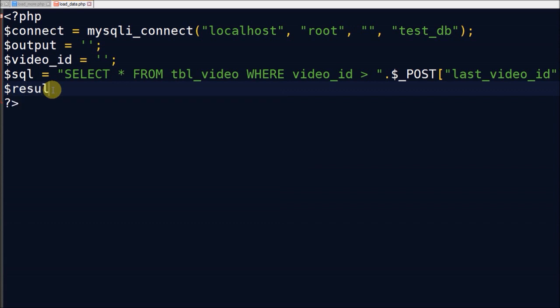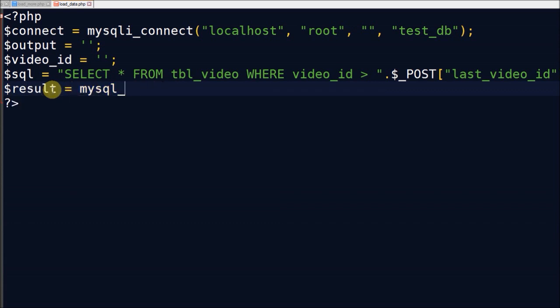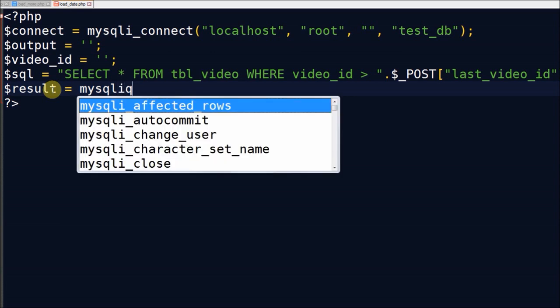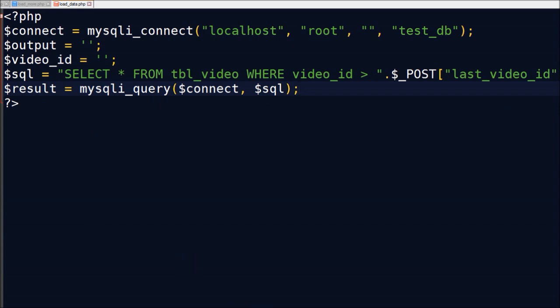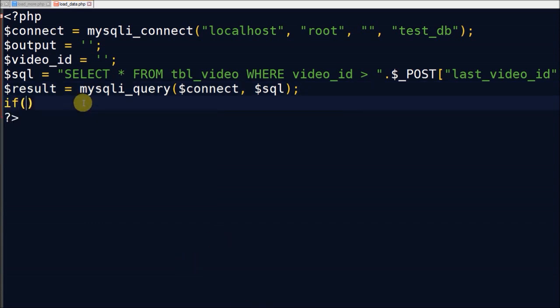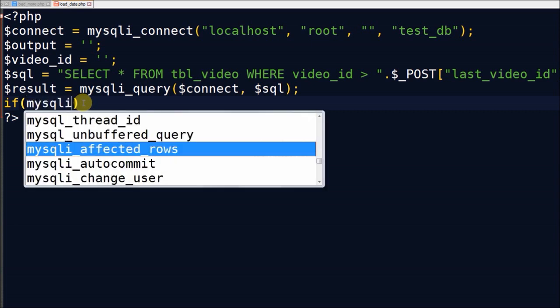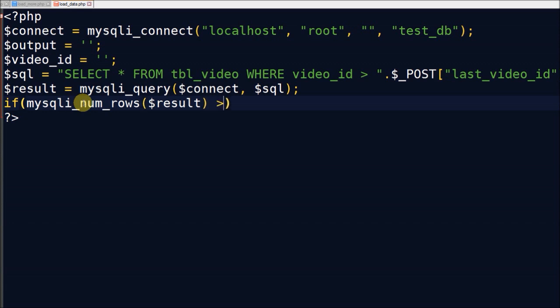After making the SQL query, I execute this query and store the result in one result variable. After that I check the number of rows by using the mysqli_num_rows function. If rows are greater than 0, then it will fetch all data from the database by using a while loop and the mysqli_fetch_array function and store all into the output variable.